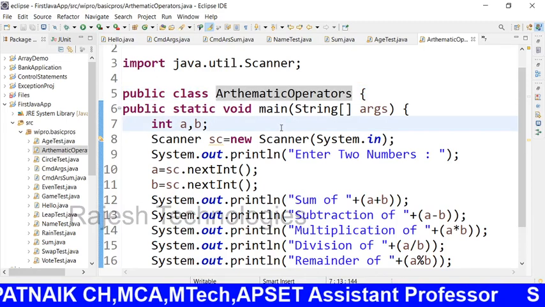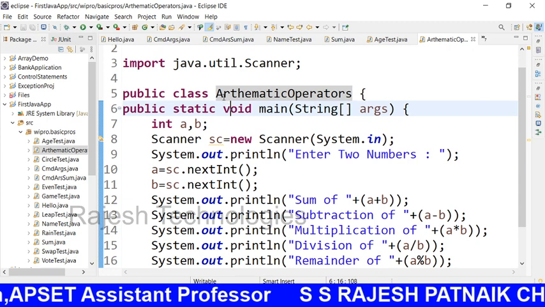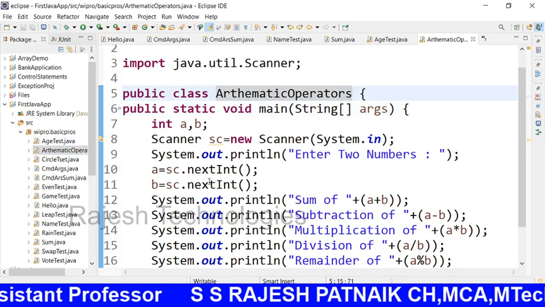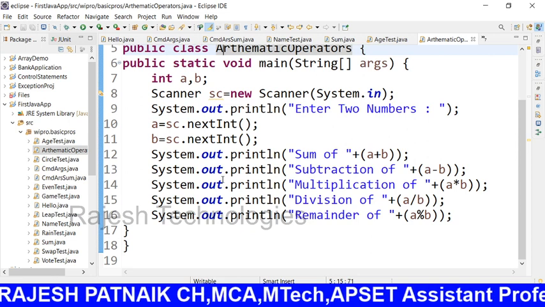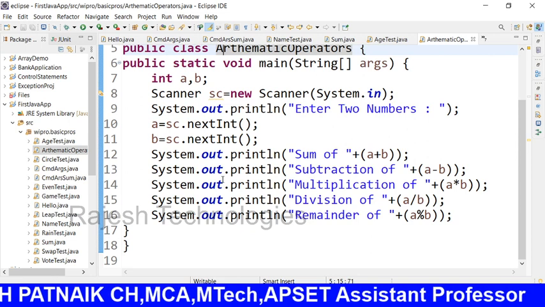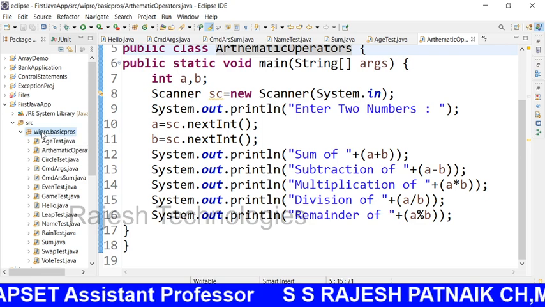Now we will understand all the assignment operators in the next program. This program, I think everyone knows, is a very simple program for all the arithmetic operators. Okay, so let me go for the new program.